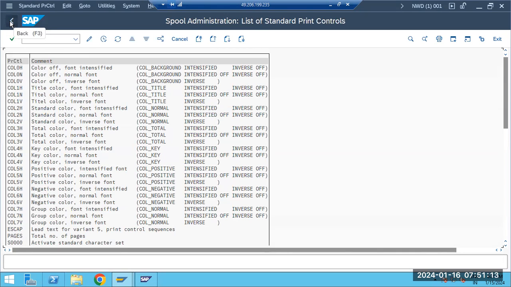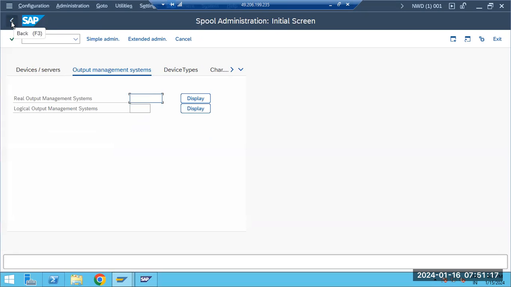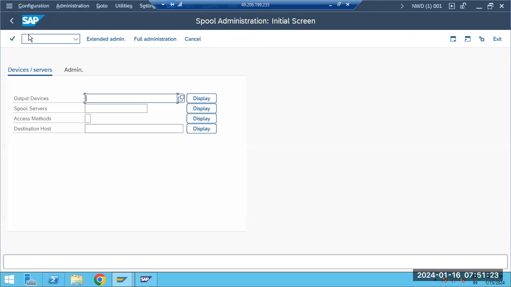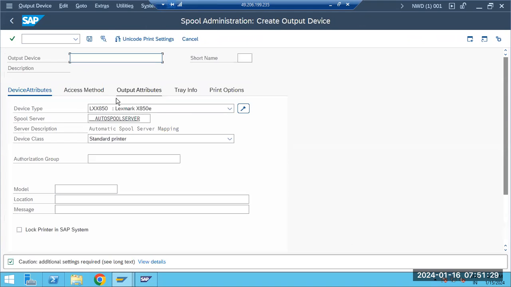I want to use it, you can use it here. Normally the smart forms creation is done by the developers. Then they will ask us to create the printer using SPAD. We go to SPAD, go to the output devices, change it, and click on the create button. Then they will give us all the details, we fill in all the details, and then we inform them. So that is the printer creation.